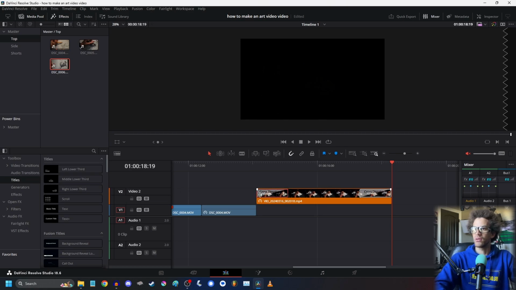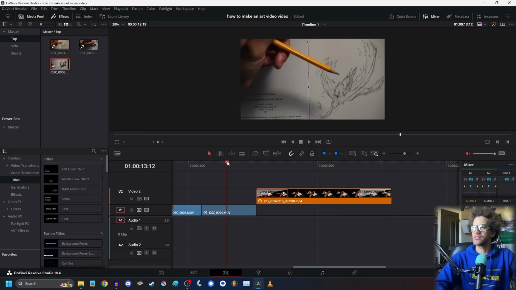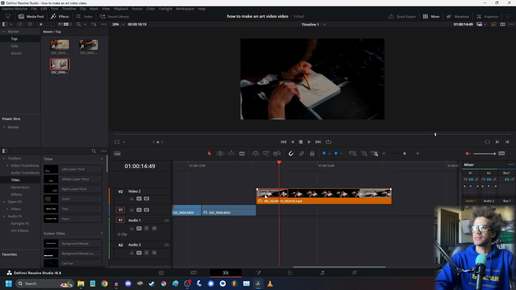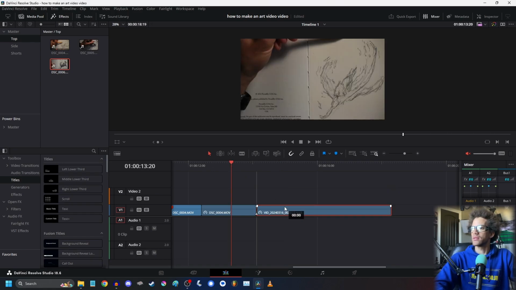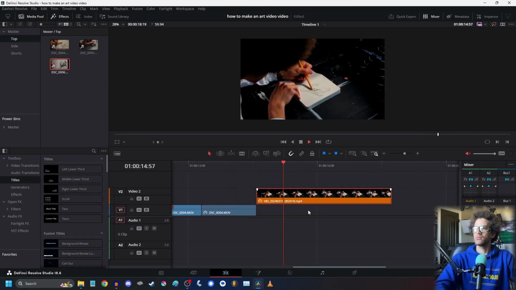The cross dissolve. I don't really need the cross dissolve. Let me see. Yeah, no, I don't need it. And I'm not gonna lie, I think I accidentally pressed something and it automatically did that. So let's go ahead and keep that on here just in case.